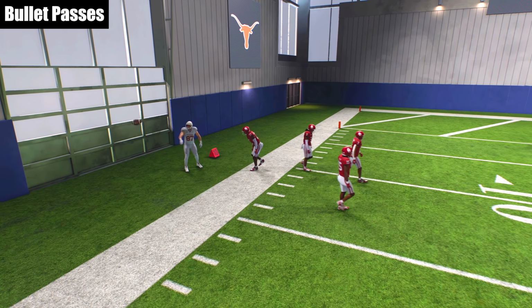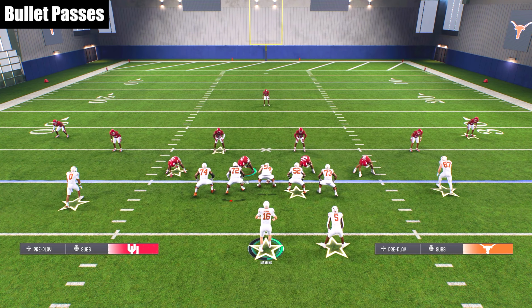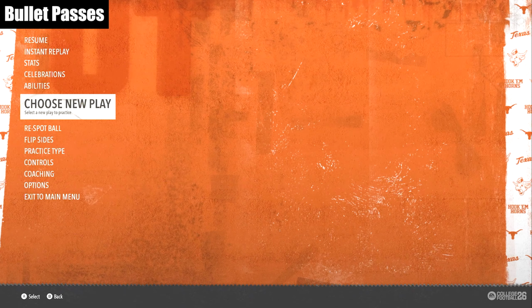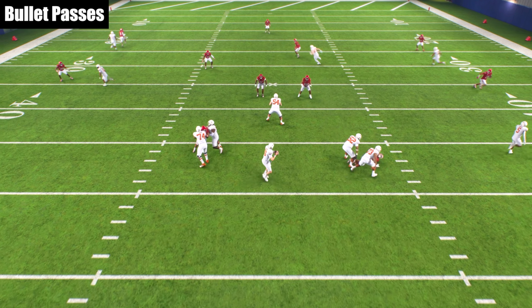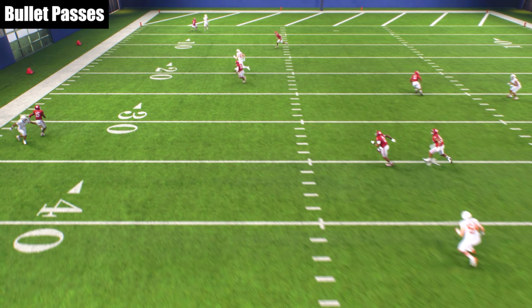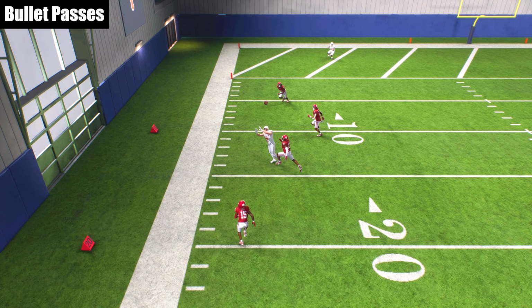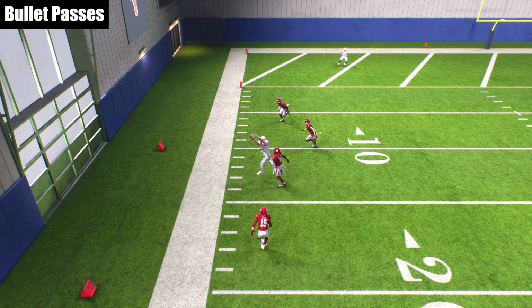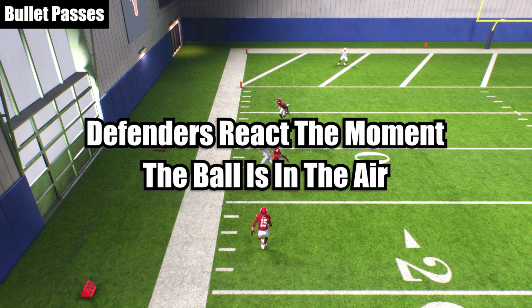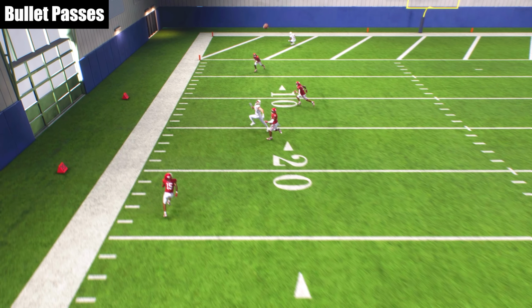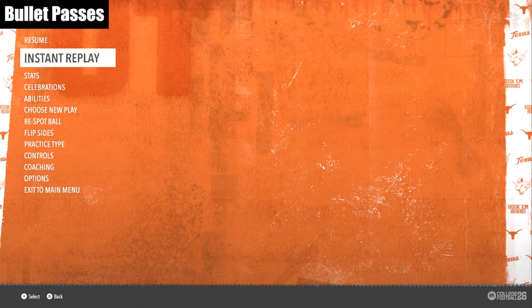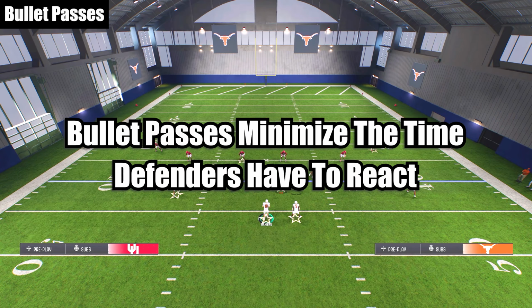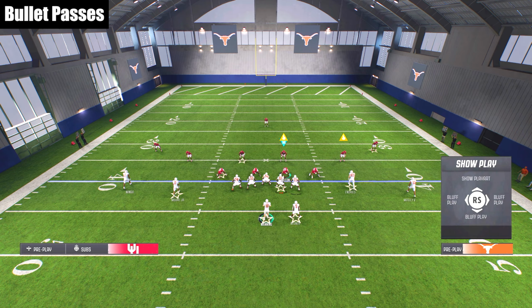And you guys may be saying, oh, you just completed all three of those passes, and therefore all three are valid. But as you probably saw, with the bullet pass we had a lot more space around our receiver compared to the touch pass and the lob pass. The reason that you want to use a bullet pass, guys, is that the defenders are going to react to the ball the moment it's in the air. So in order to minimize the amount of ground that the defenders can cover while the ball's in the air, we need the ball to be in the air for as little time as possible. And a bullet pass is what accomplishes that.